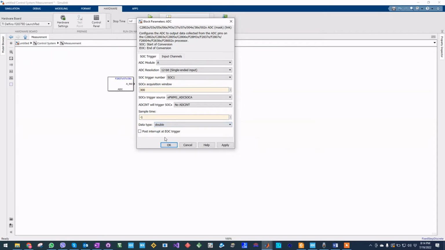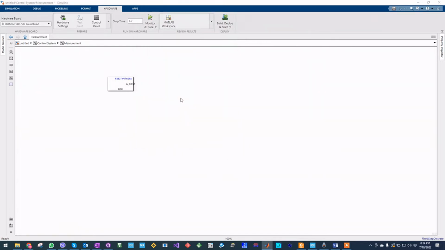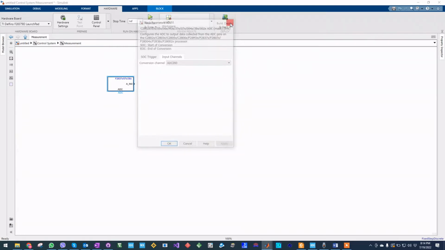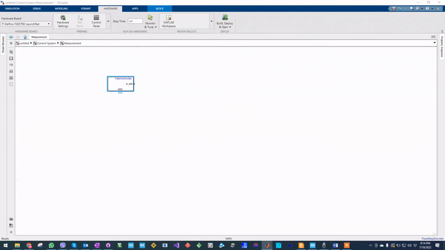Then we click apply and then OK. Before, as channel 1 is for analog in 0, we make sure that the input channel is ADCIN0. Now that we have configured the first ADC channel, we will replicate it with ADC1. This will be the second channel. Then we will configure the settings.